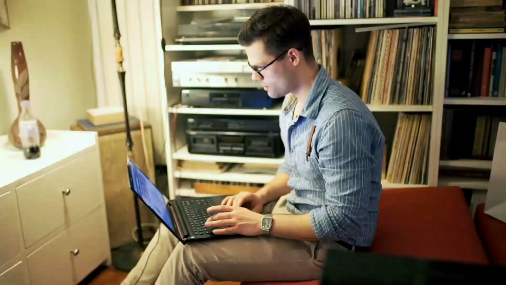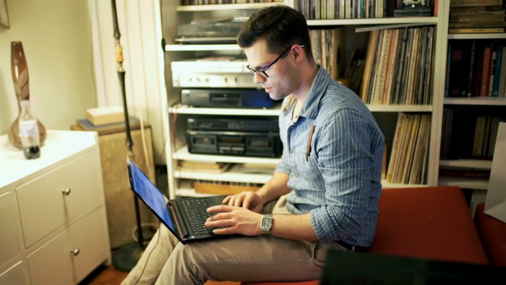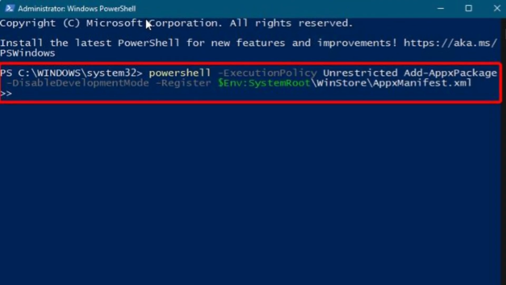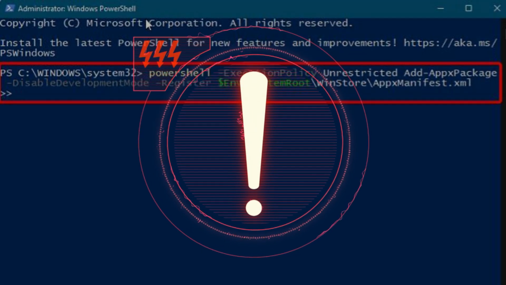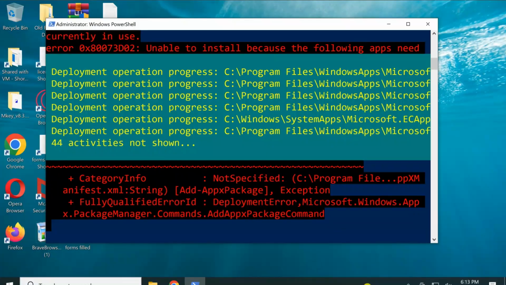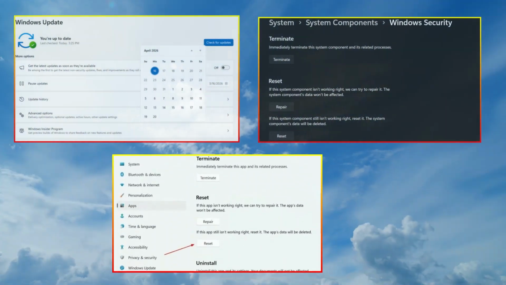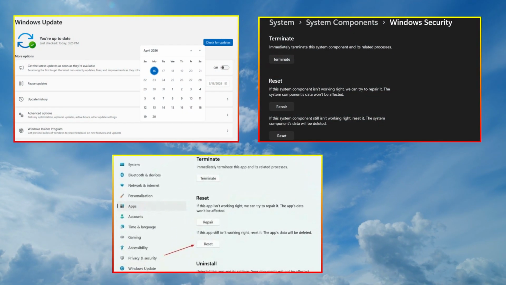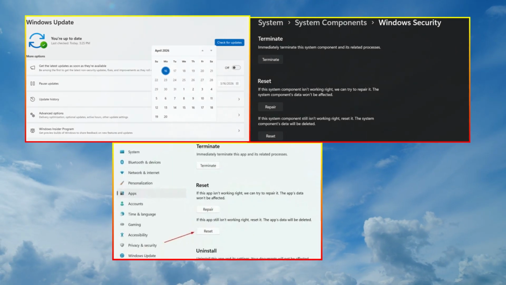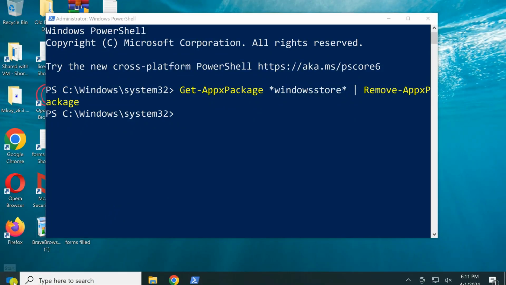Re-register built-in apps. Advanced step. If none of the previous steps resolve the issue, you can consider re-registering built-in Windows apps as an advanced troubleshooting method. This should not be your first fix because it affects Windows app registrations across the system. Use this step only after trying Repair, Reset, Windows Update, and System File repairs.